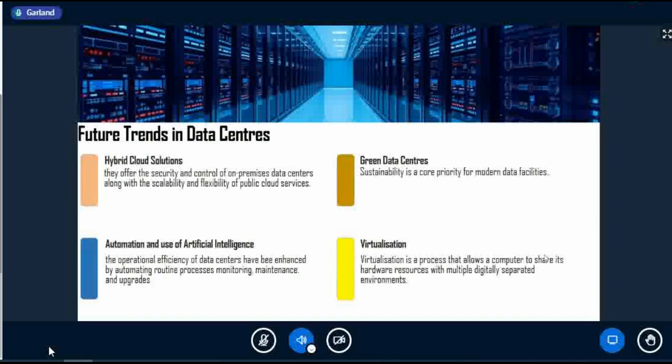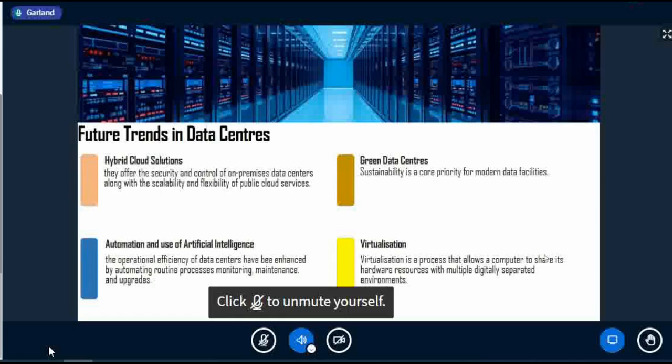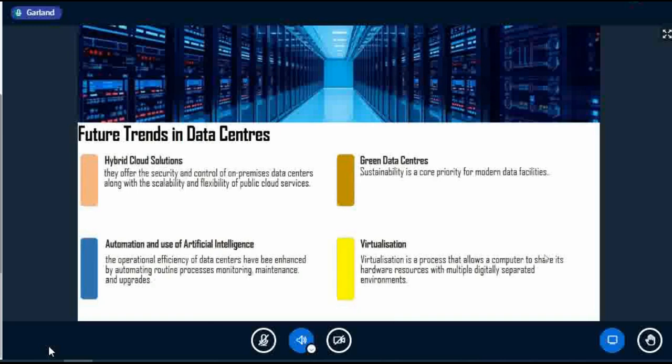Then we have got green data centers, whereby we are saying, because data centers consume a lot of power, in recent times we are seeing that there is now more advocacy for the use of green technologies, use of green or clean sources of energy, such as solar, such as hydroelectricity. That is the one which is now being used in the data centers.